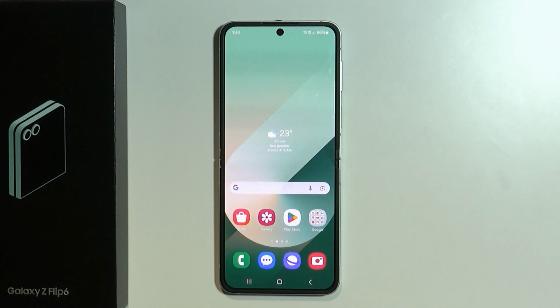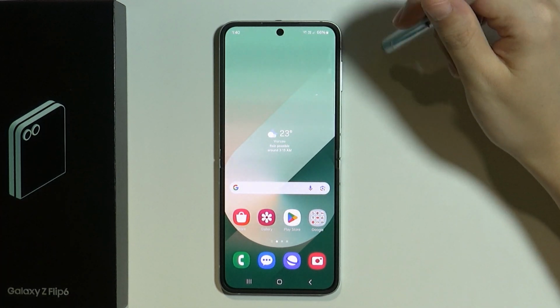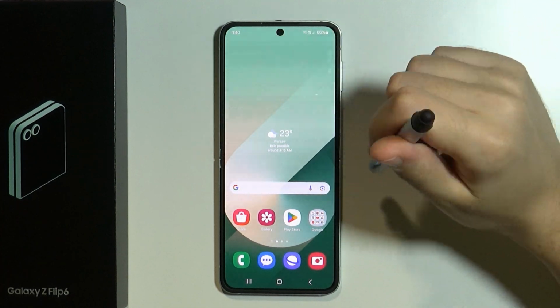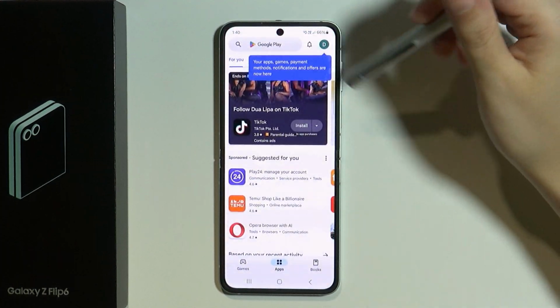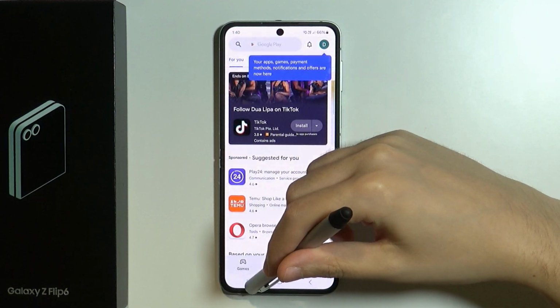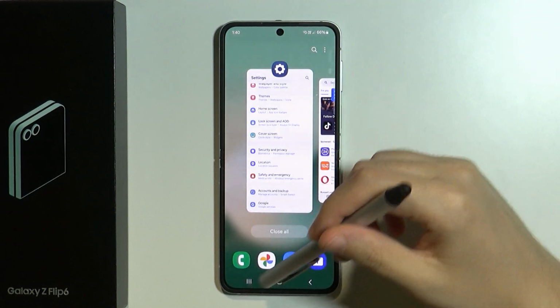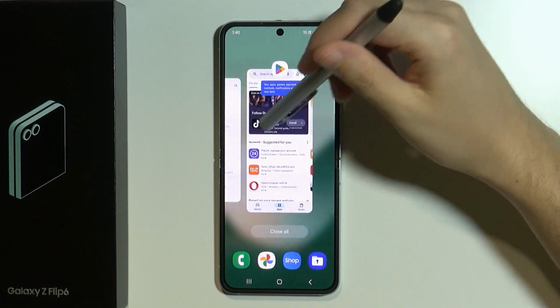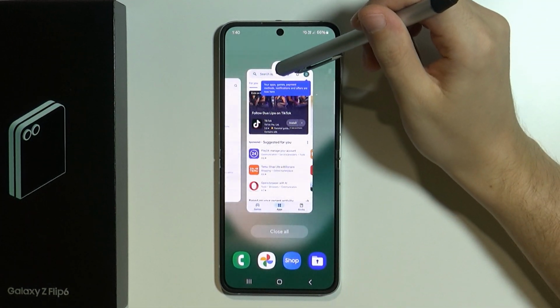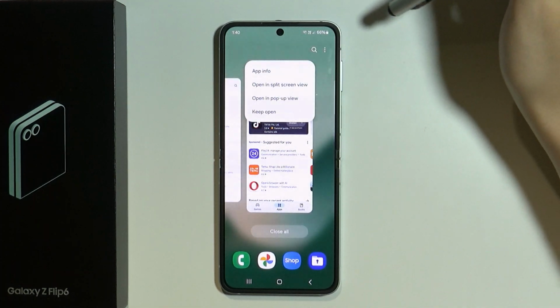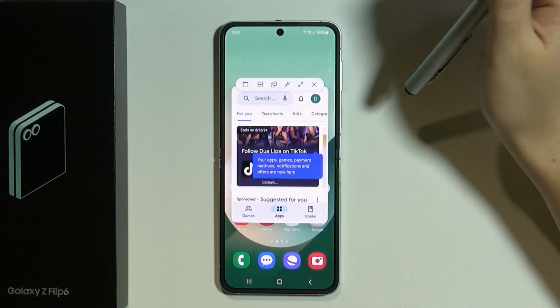Hello, in this video I'm gonna show you how we can open apps in pop-up view on Samsung Galaxy Z Flip 6. So first of all, we're gonna open an app. Let's say I'm gonna open the Play Store, and then when you want to open the background apps, over here you will have your app. You want to tap on the icon of the app over here, and then you have the option to open in pop-up view. And there we go.